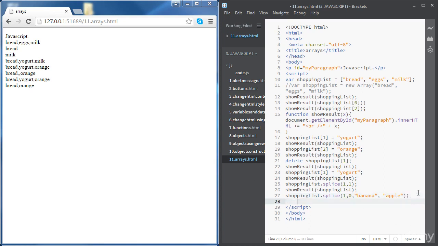Okay, so let's see what happens. So you can see that we started from orange. We didn't delete anything, but we added these item values just before orange. All right, so that's how the splice function is used to delete items and to add other items. Now we're gonna have a look at another function.